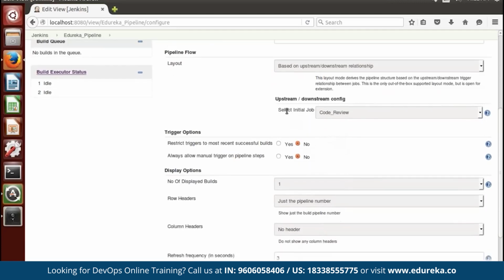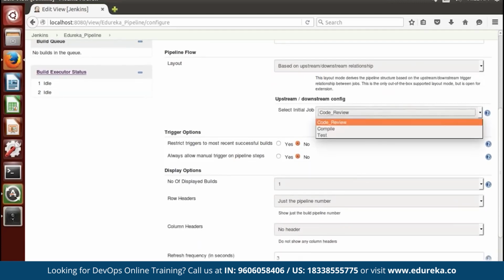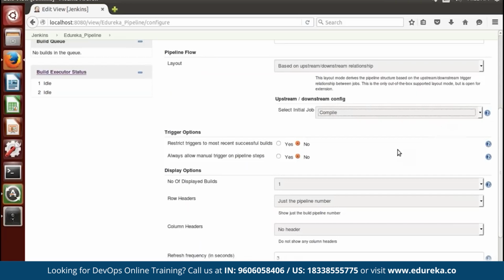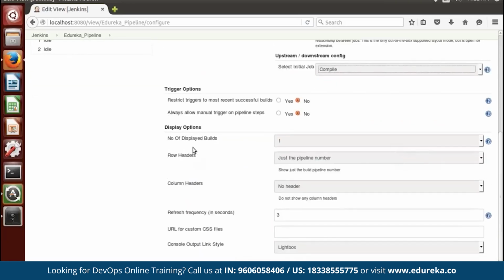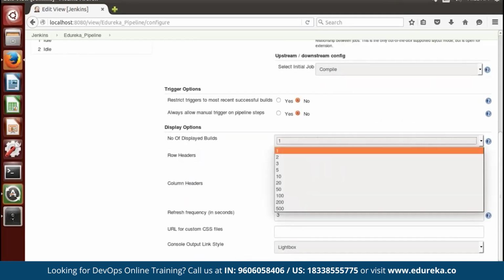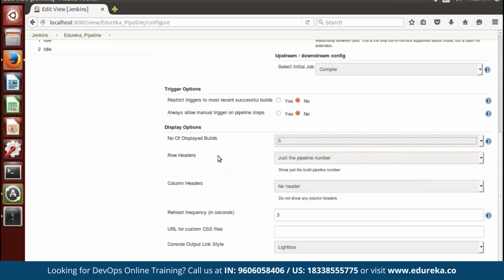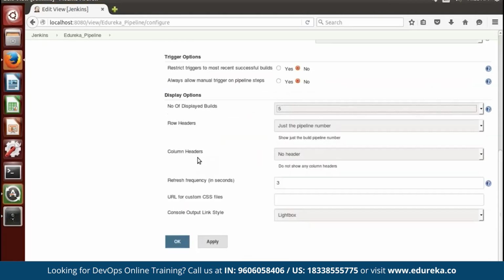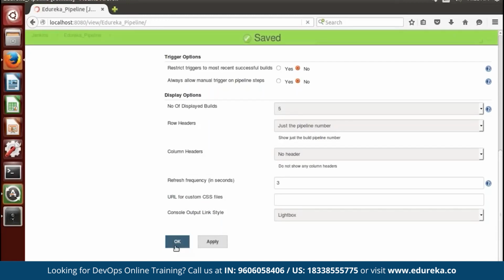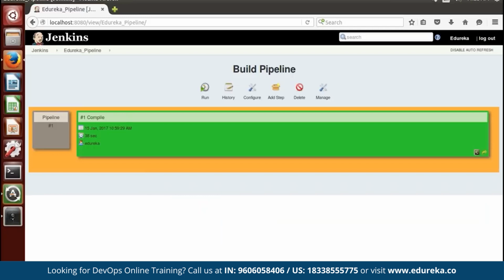And over here, there's an option called select initial job. So I want compile to be my first job, and there are display options over here, number of display builds that you want. I'll just keep it as 5. Now the row headers that you want, column headers. So you can just have a look at all these options and you can play around with them. Just for the introductory example, let us keep it this way. Now finally click on apply and OK. Now currently you can see that there is only one job that is compile. So what I'll do, I'll add more jobs to this pipeline.